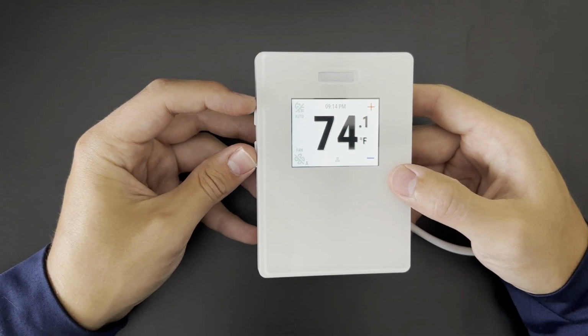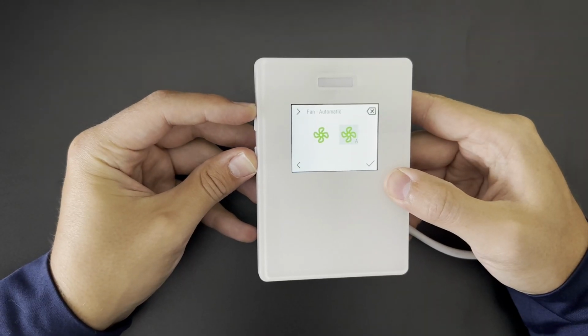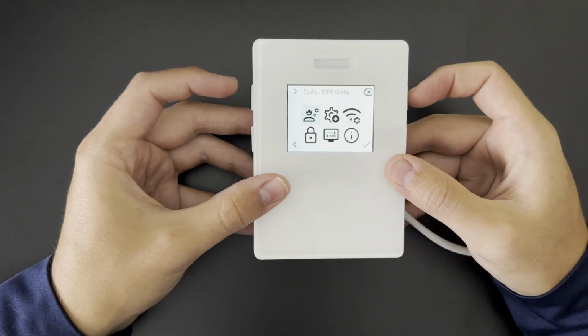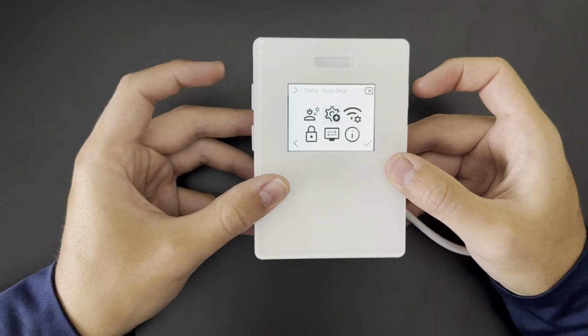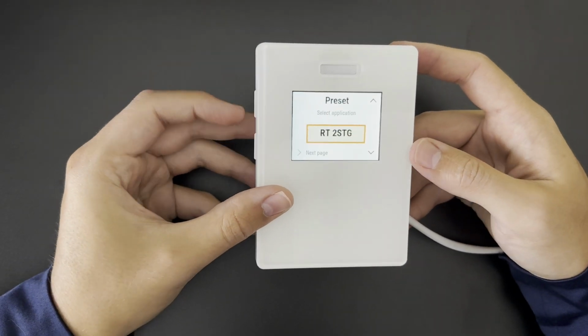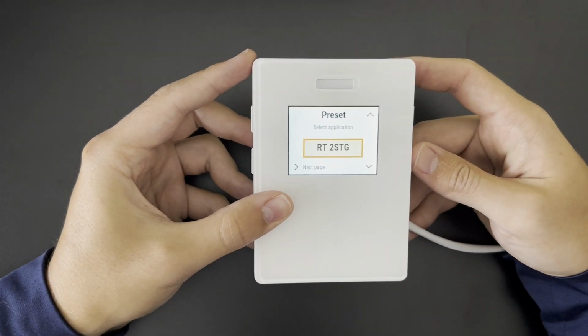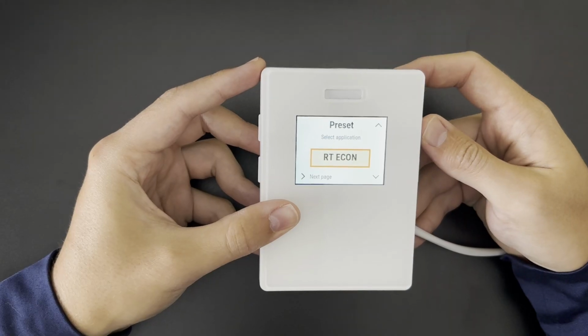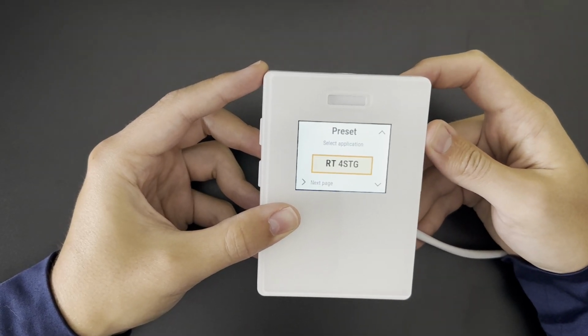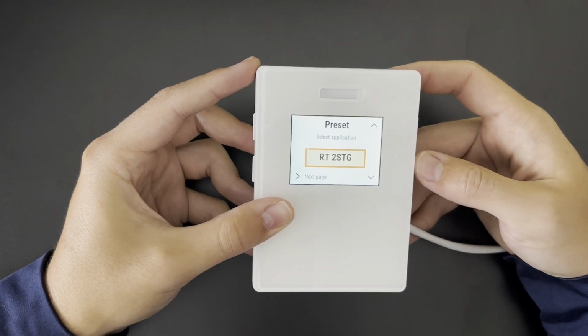Okay, now that we're back in, we'll go back into that config page again, holding the left two buttons, then top left, top right. Next is the quick setup, which allows us to select an application preset. Again, this is outlined in our documentation, but using the two right buttons, I can cycle through the different options here if I want to choose an application preset.